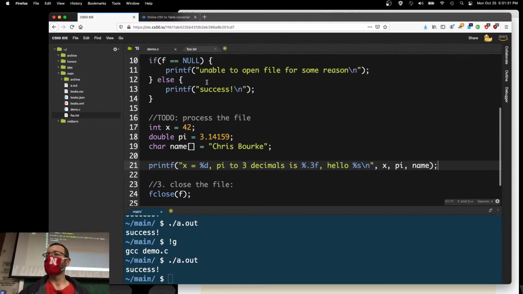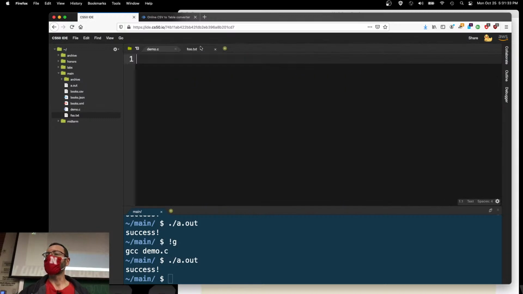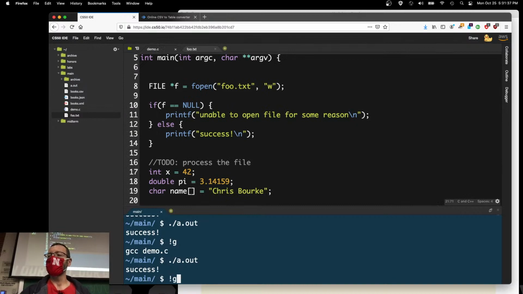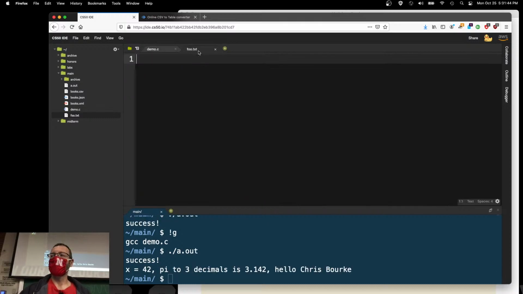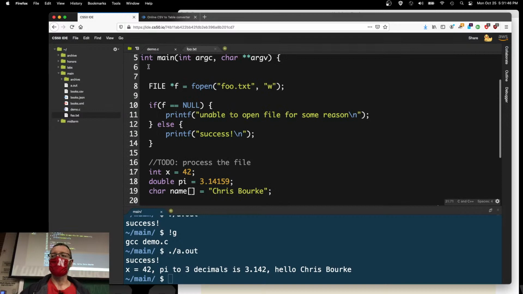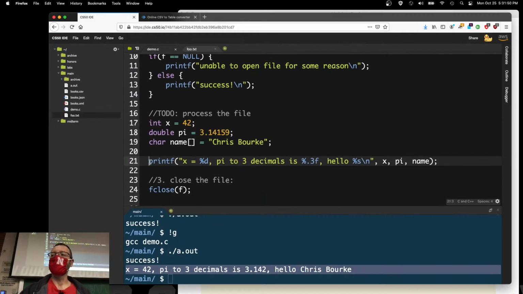Now, what's in this? I'm opening up foo, right? Yep, I'm opening up foo here. What's its contents? Nothing. So let's go ahead and compile this and see this in action. Of course, the file is unchanged, but you can see what I did here. Right? That's because I used printf.